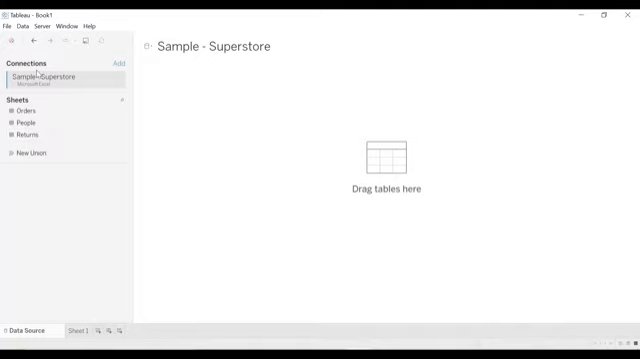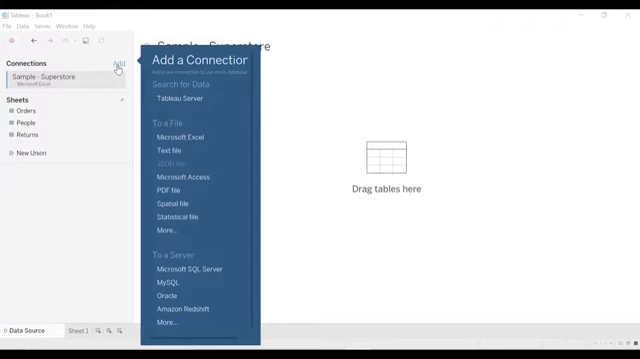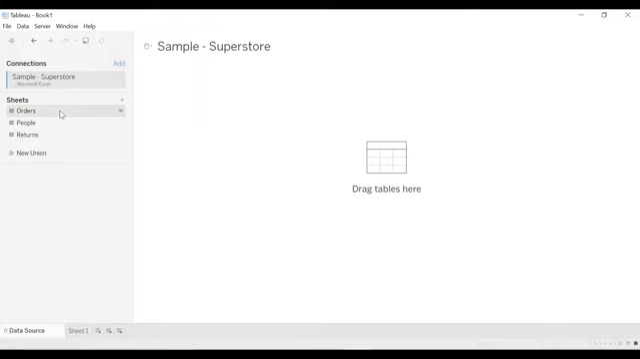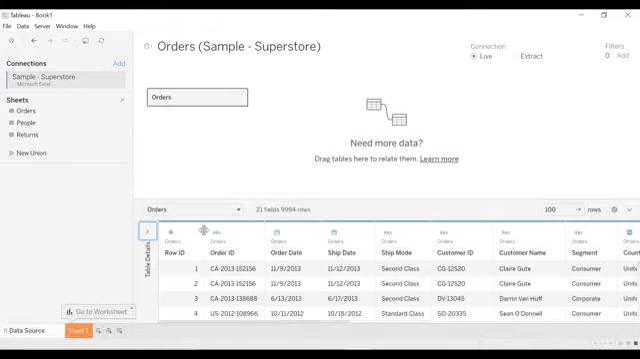We have only one connection, which is the Microsoft Excel file. You can add another connection. For example, if you have 2, 3, or 4 files, or you want to connect to a Tableau server or to another server, you can click on add, and you can add a connection. So we are going to click on orders and drop it in here. So here we can see a lot of things.